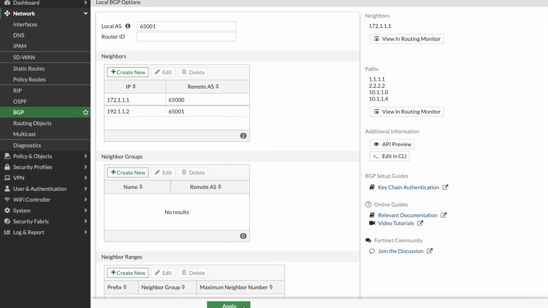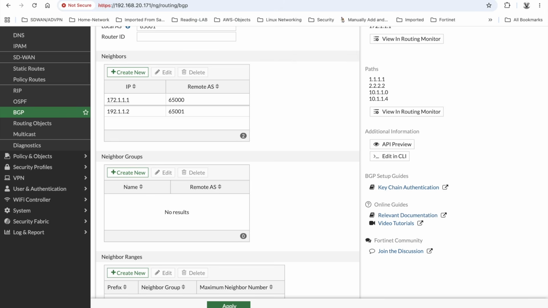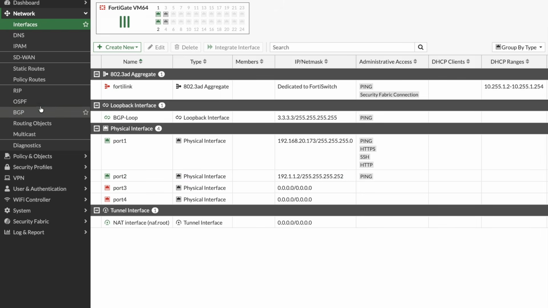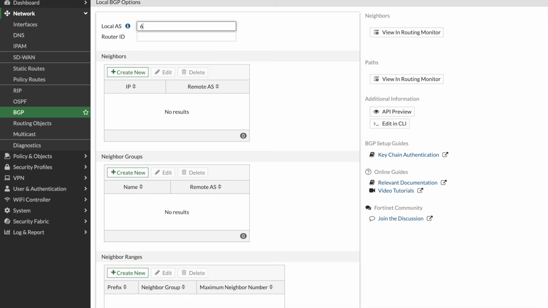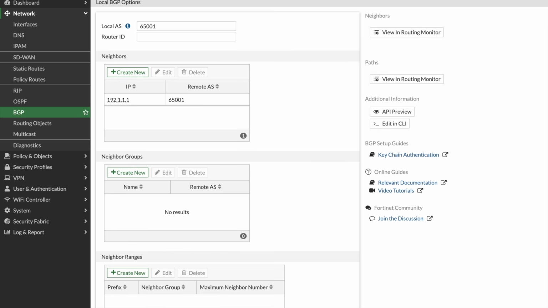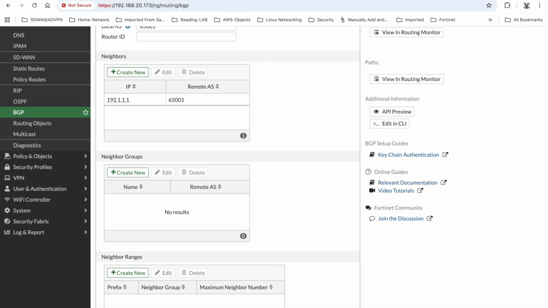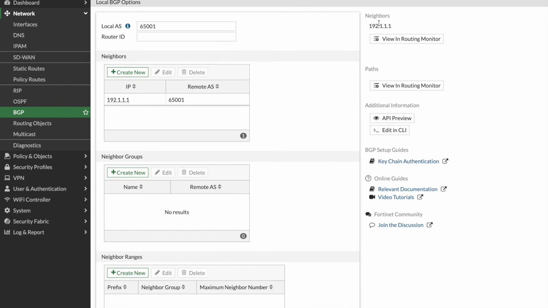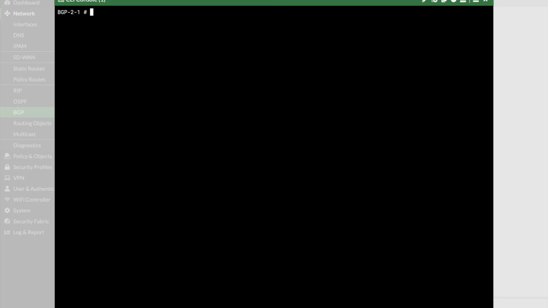Okay. And here, BGP 65001, neighbor 192.1.1.1, 65001. Okay, apply. Just wait for that. So that's come up now.